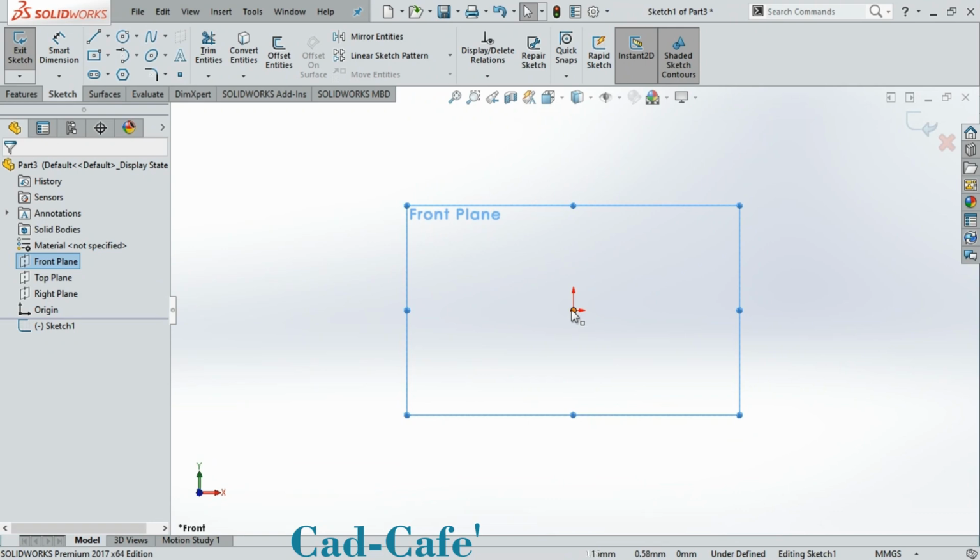Now whichever plane you'll be using, be it front plane, top plane, or right plane, you always find an origin. This is a reference point for all your drawings, so your drawing is referenced from the origin. Now let's just do a simple drawing. Let's, for instance, sketch a line.